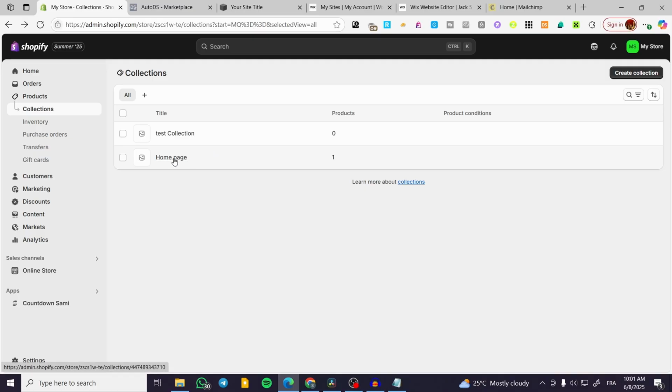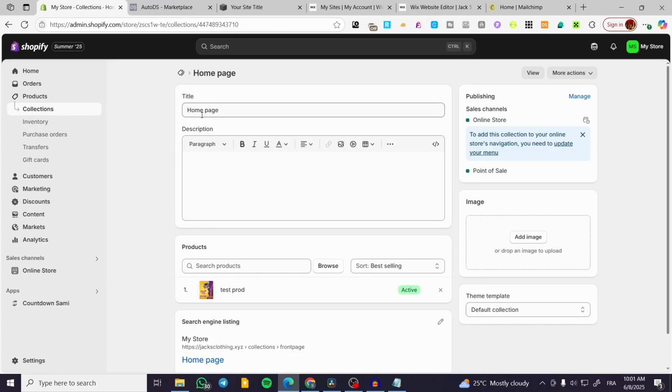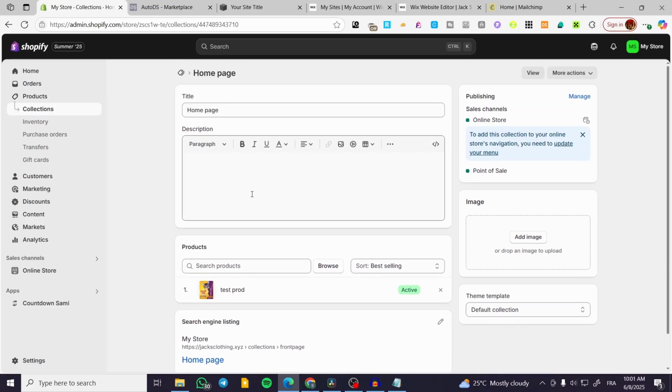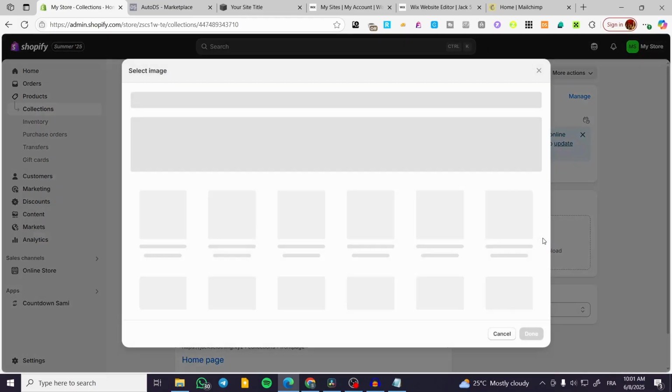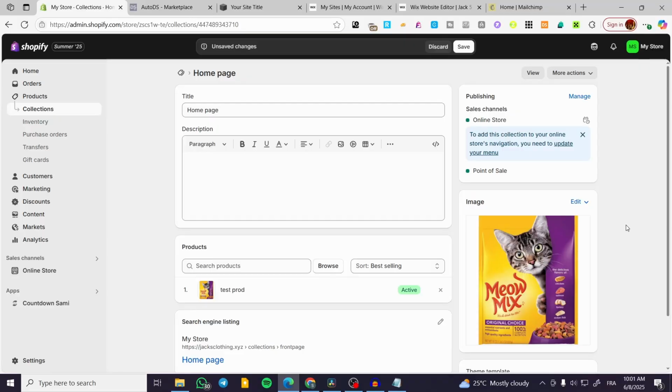So we're going to click on the collection. And then we're going to find that we have the title, description, all the elements composing the collection. But for the image, or the collection list image, we're going to have a part which is going to be image. Here, we are going to click on add image, and then we are going to select the image that we are going to change and click on done.